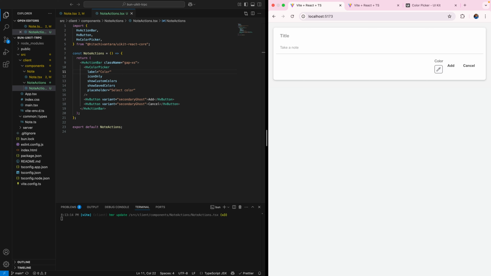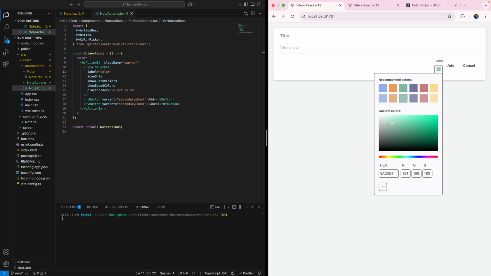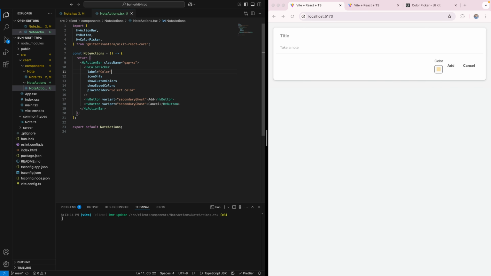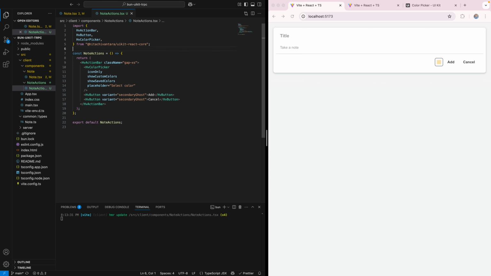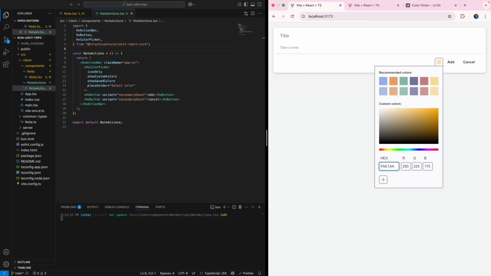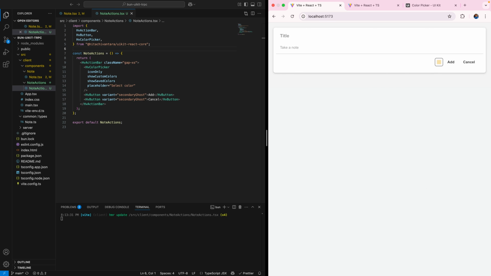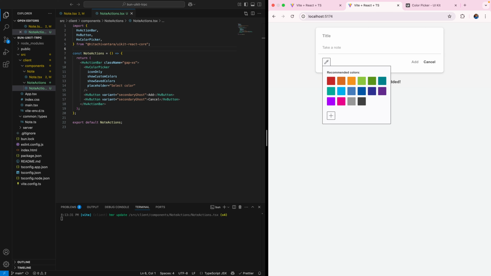Okay, we don't need the label here. Let's remove the label. We need only the color picker. And I think we should restrict to a few colors only, like this. Okay, recommended colors, so that our look and feel we can control.